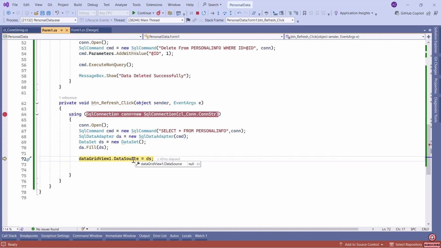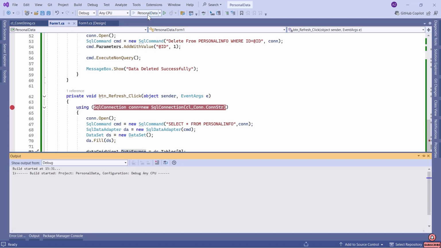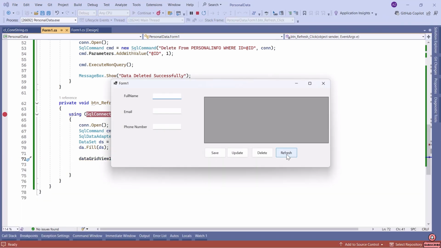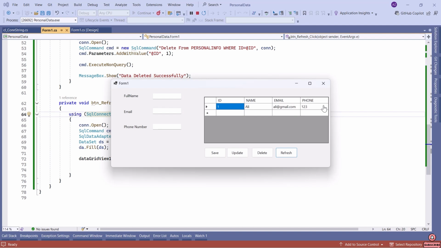The problem is this code. I made it stop. When you use this data set, you have to address which table you want to show. I click dot Tables 0, which means the first table located in our data set, and pass it into the data grid view data source. Run the project again. Okay, click refresh. It stops again. I want to remove the breakpoint. Again, click on this area. The red circle is gone and I click continue. You see here your data is there.